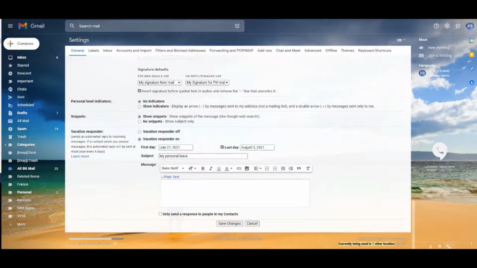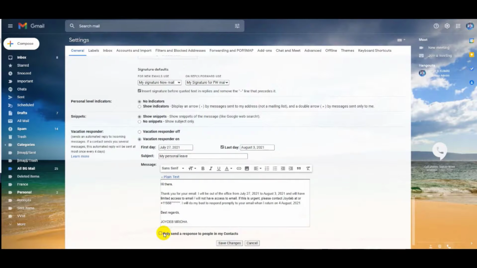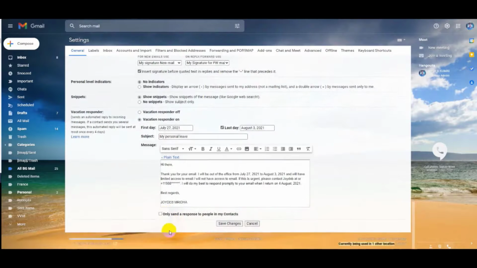At last, there is another option, only send a response to people in my contacts. It means if you check this option, only your listed contacts will get the reply. If you uncheck it, anyone who sends you mail during the leave will get the reply.